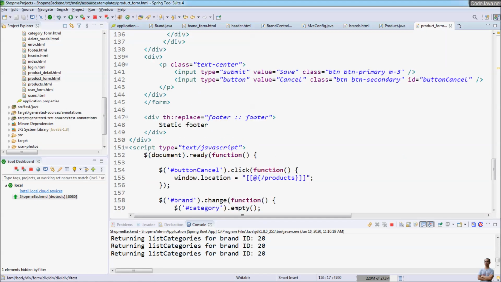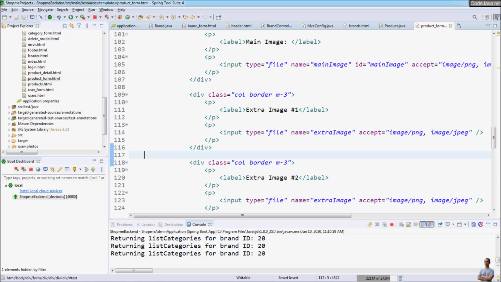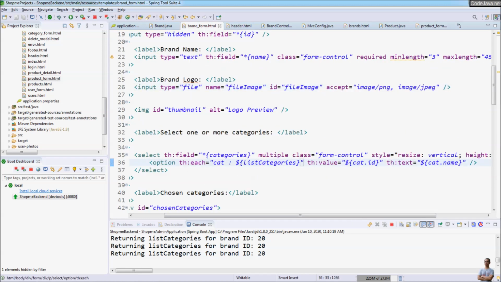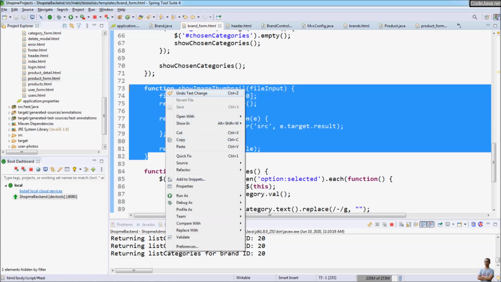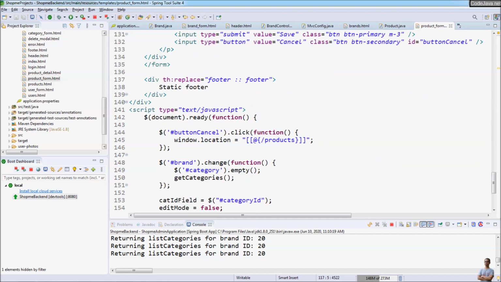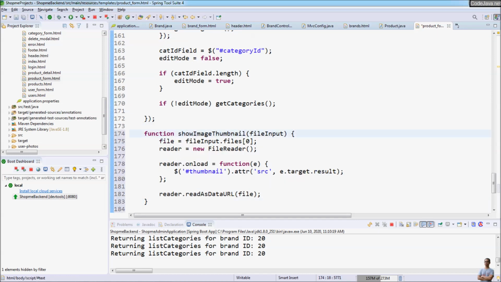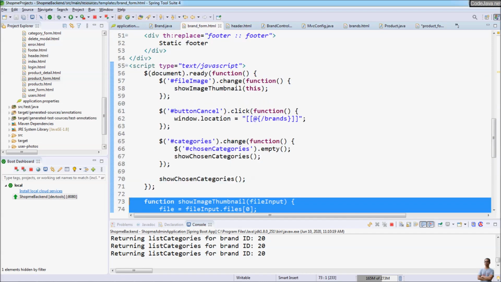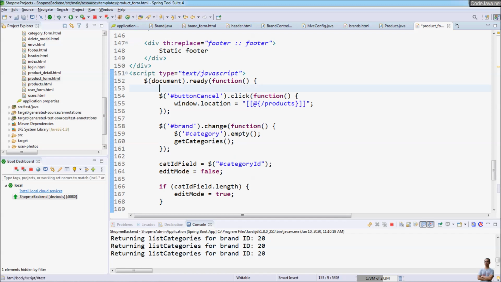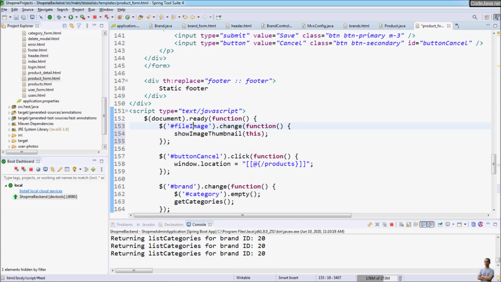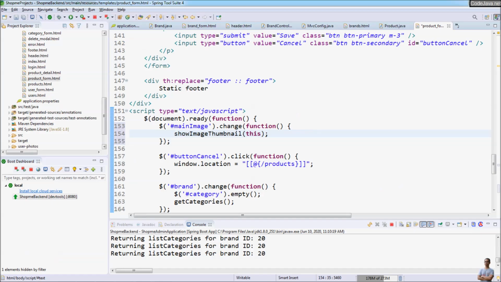And now let's write JavaScript jQuery code to display the thumbnail of the image here. So in the first part, we wrote the code to display the image thumbnail in this method here. So we copy this method to be reused in the product form. And we'll also copy the code that handles the change event for the file input when the document is loaded, and we change this ID to mainImage, so image thumbnail. This is a file input.